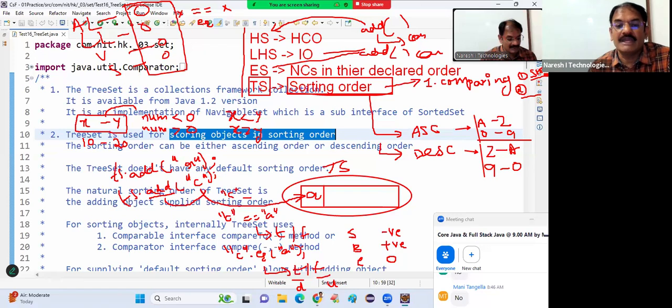"C" minus "A". If "C" minus "A" returns a negative number, it reads "C" is smaller and stores on which side? Left. Understand? Smaller means the small object should be on the left side. Next, if "C" minus "A" returns a positive number, it reads "C" is bigger and stores on which side? Right. If the minus operator returns 0, then it considers "C" equal to "A". Is it stored or not stored? Not stored.